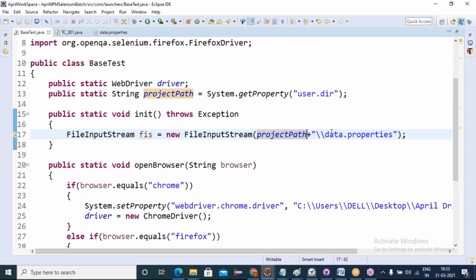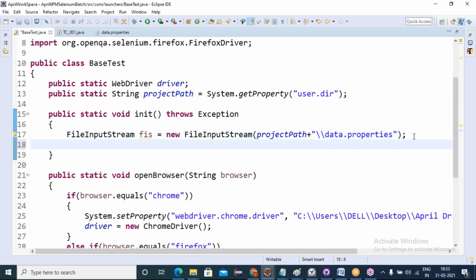Now this data properties file I must load, friends. How to load it? Here we use one class called the Properties class. To load this data properties file, we must use the Properties class.